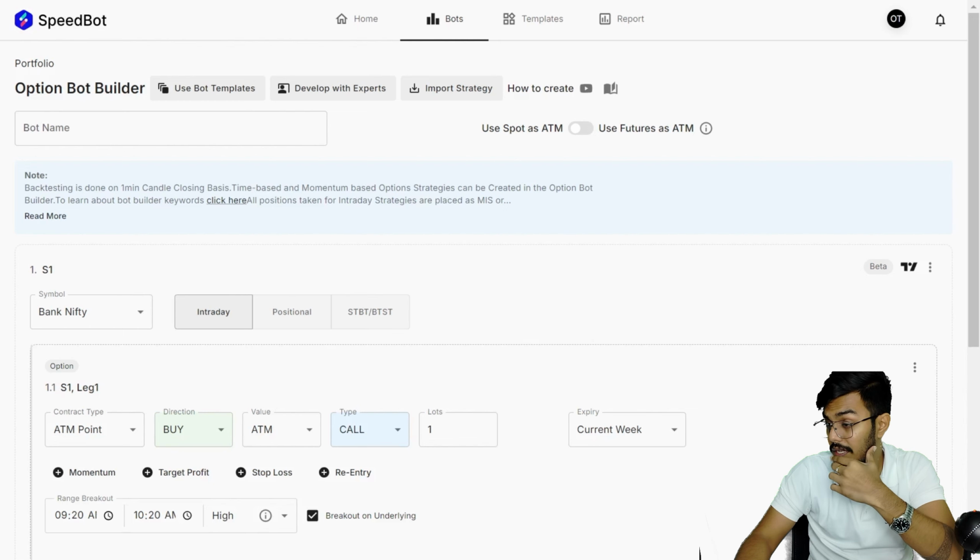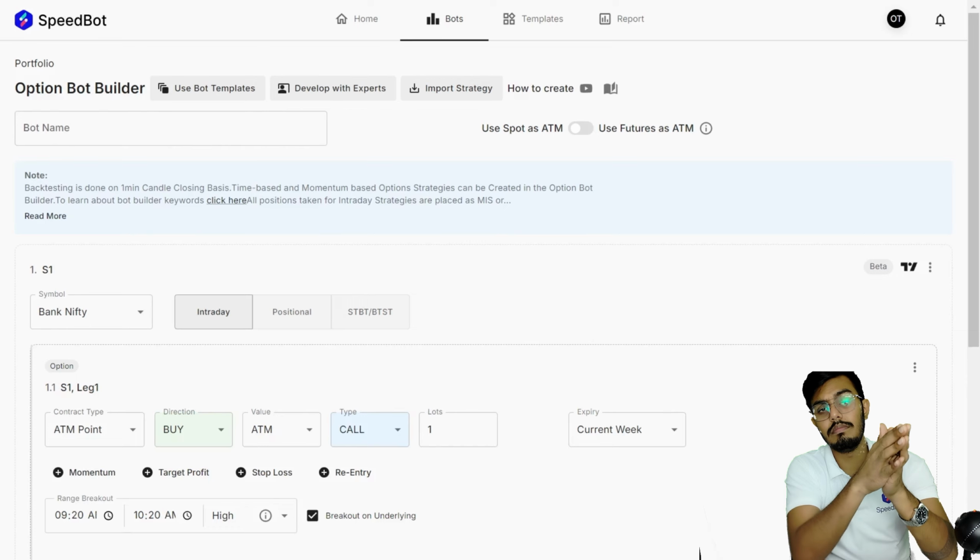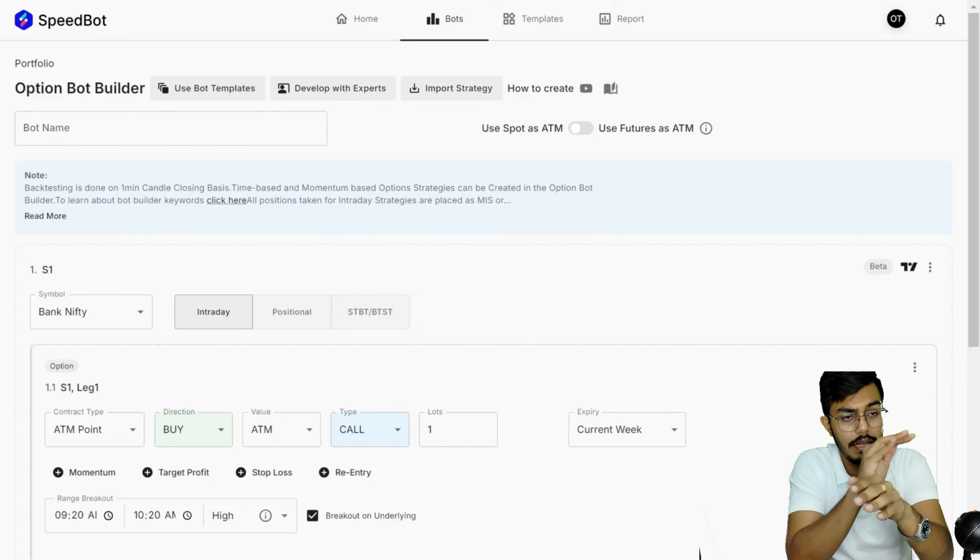So now next up we have a question from Meet. Meet asks, are there any limitations on the number of strategies I can deploy simultaneously on Speedbot? To answer your question, Meet, currently we do not have any limit. Whatever number of bots that you would like to deploy, you'll be able to deploy it from your end. We do not have any limits.